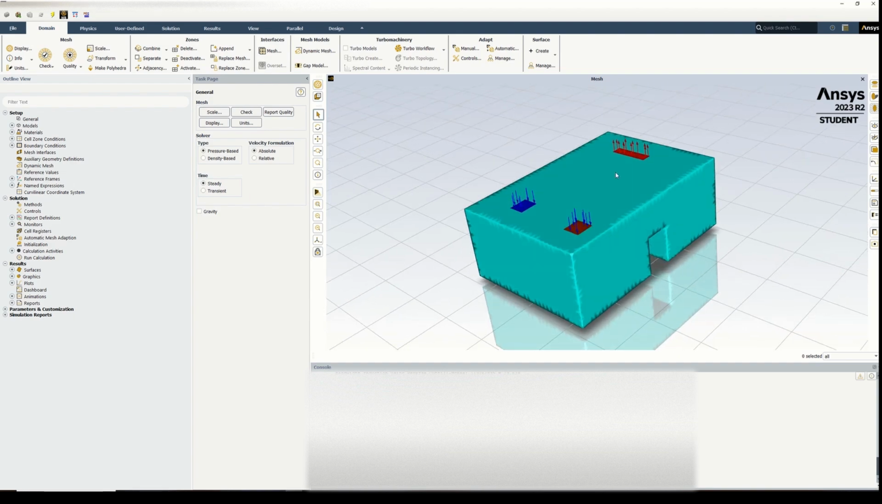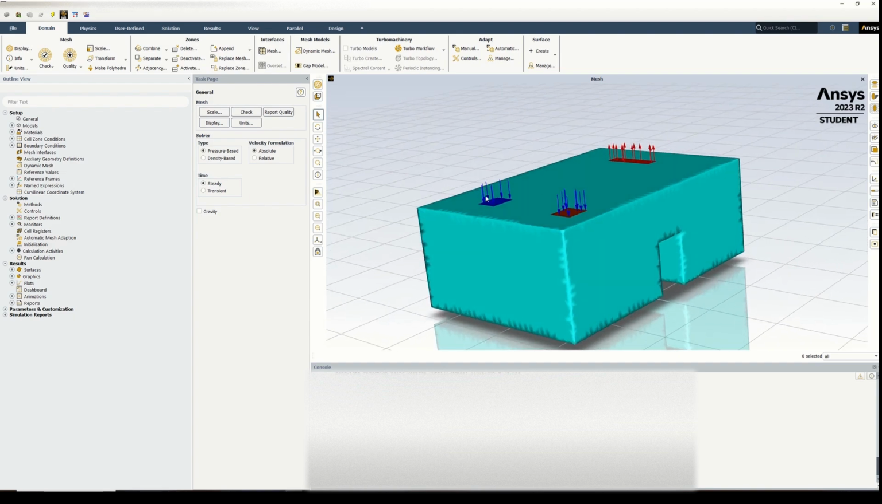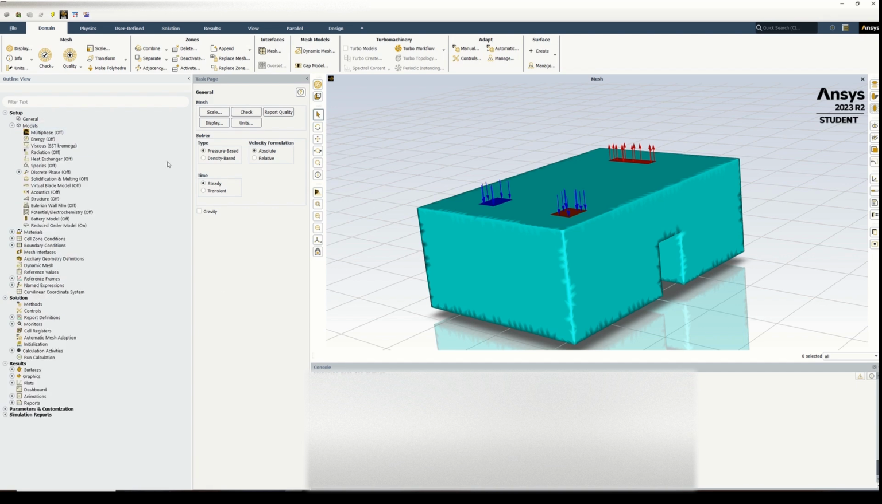Right, that's the model loaded. You can see we've got 2 inlets and 1 outlet. We've not finished loading just yet. Here we go. So we can expand our models tab, and we can see that we do have our reduced order model option on here.